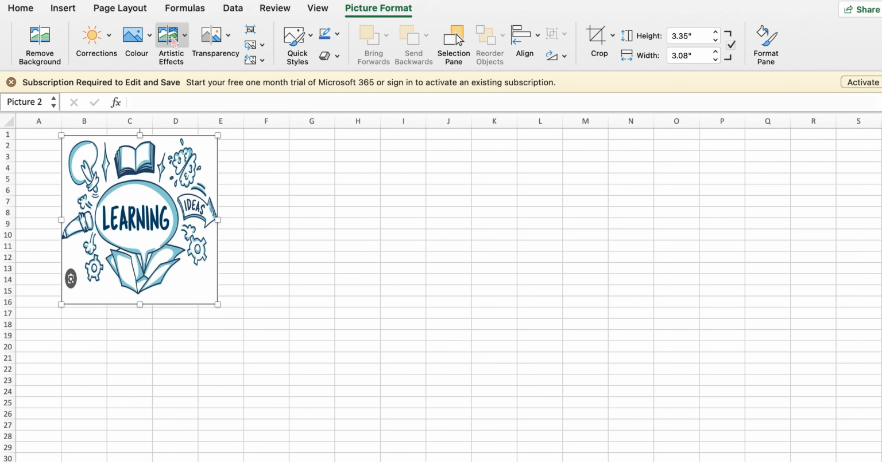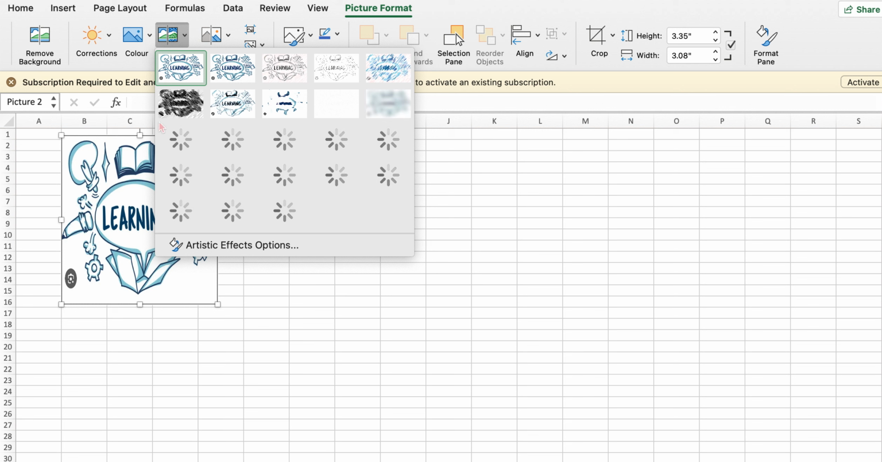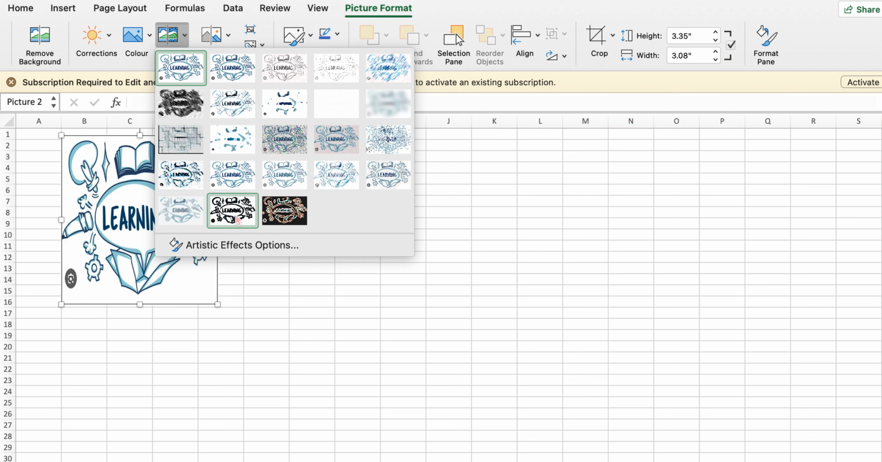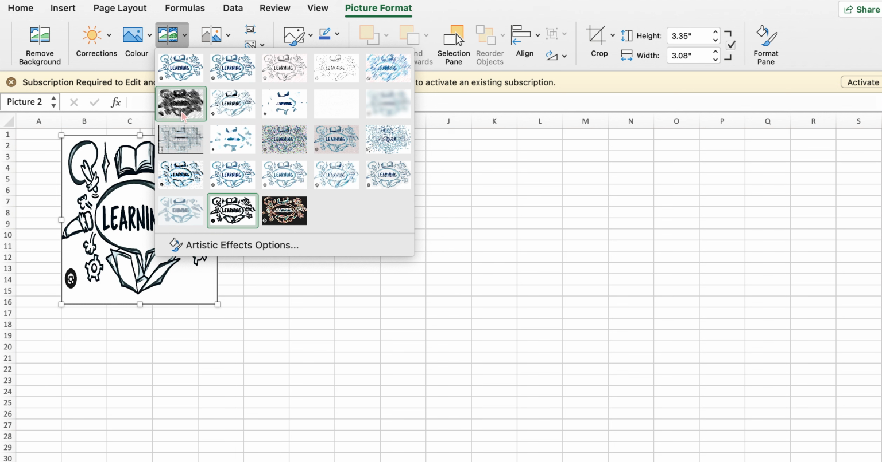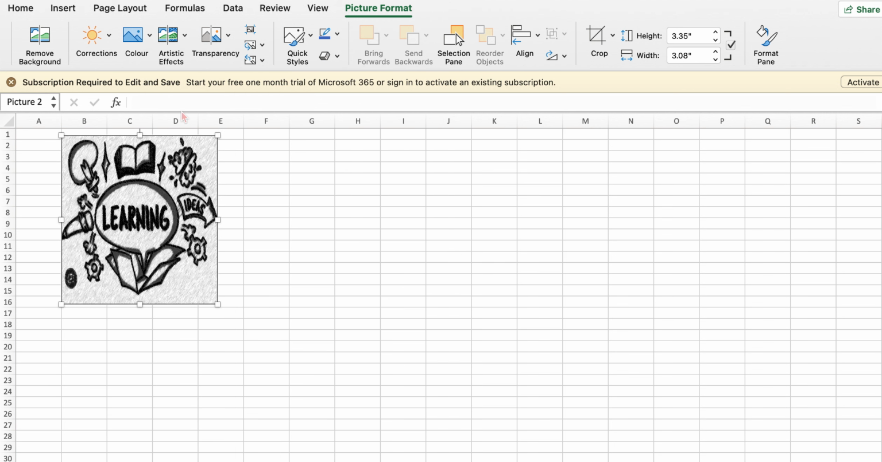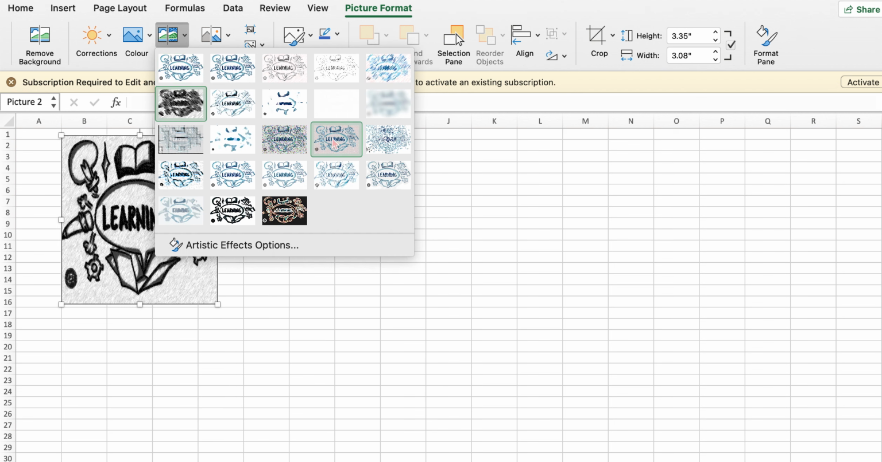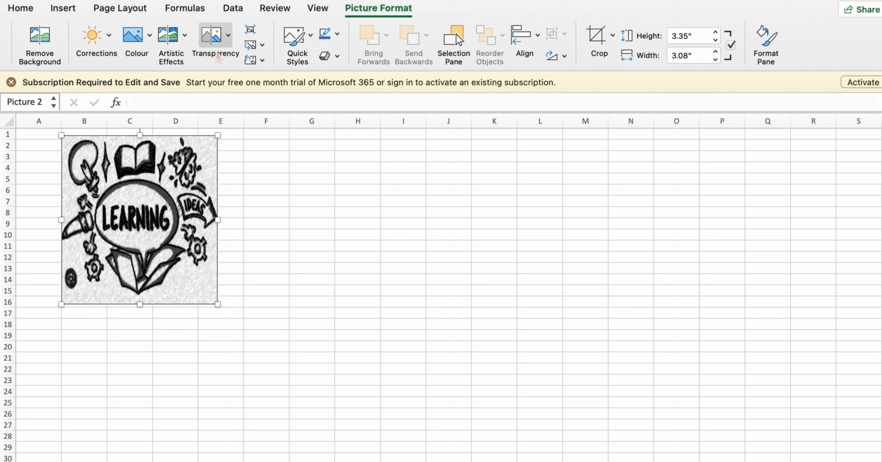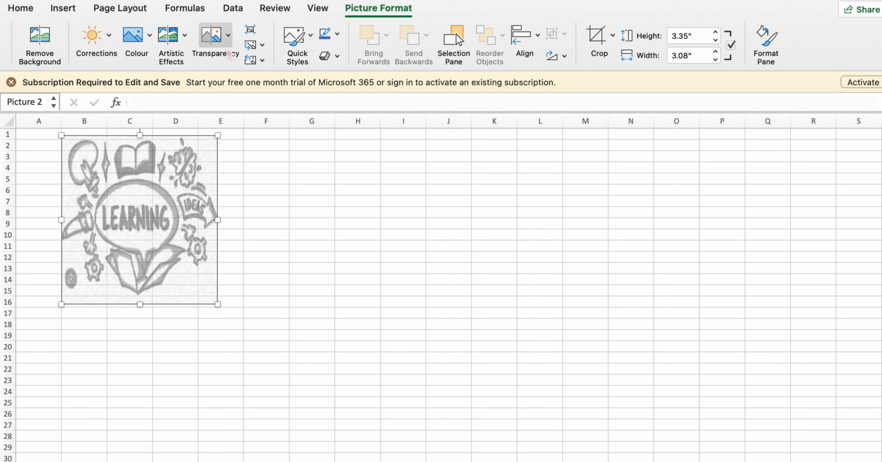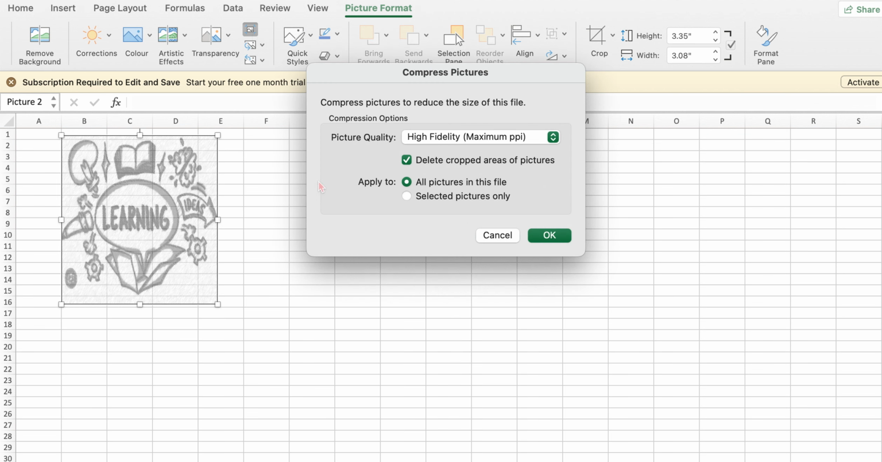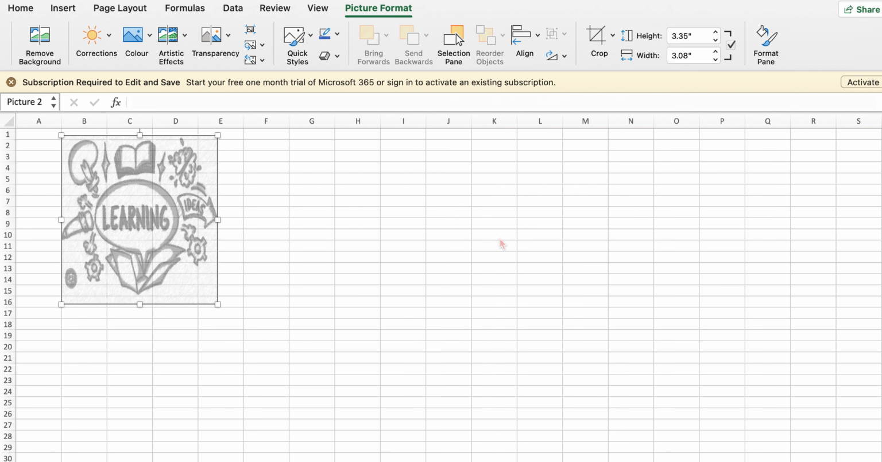For picture format, artistic effects, these are the filters. See, if you want it to look like a photocopy, then click on this and it will create a photocopy of this. Otherwise, if you want it to be a sketch, chalk sketch, then see, you can do whatever you want to the pictures. Okay, and transparency, if you want it to be more transparent, then just click transparent. See all these. If you want to compress the picture and reduce the size of this file, then you can do that as well.